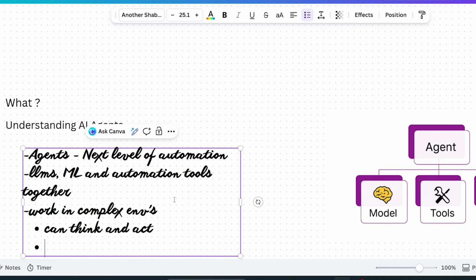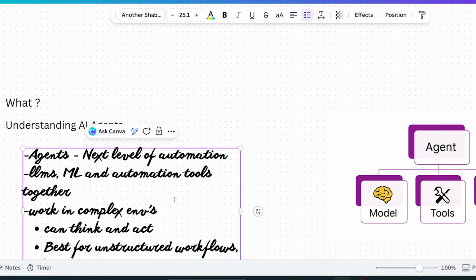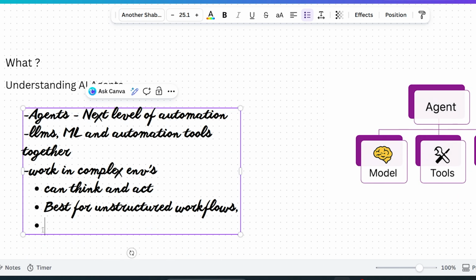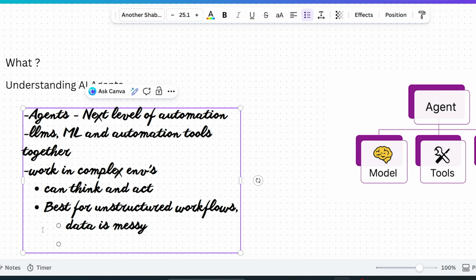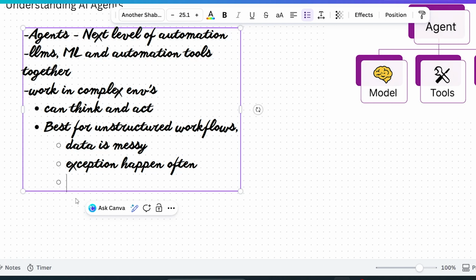These are different from RPA robots, as I mentioned earlier, and these are best for unstructured workflows where data is messy, exceptions happen often, because in RPA what we do is define every rule, right? If something breaks, if a situation happens apart from these rules, there will be an exception.